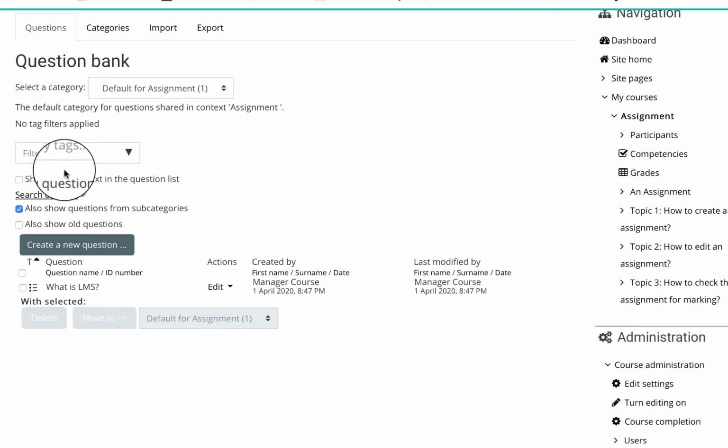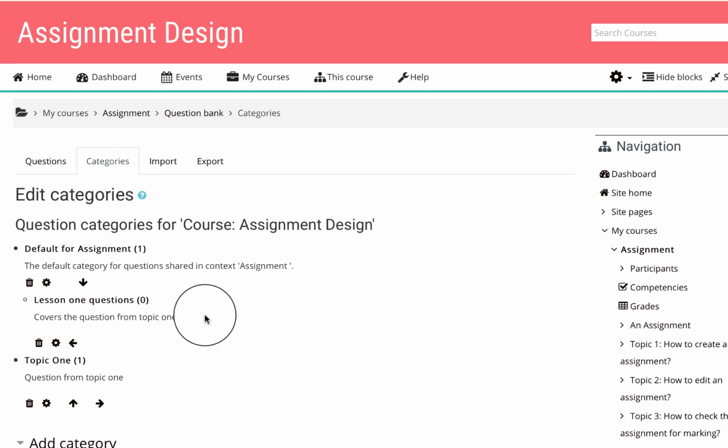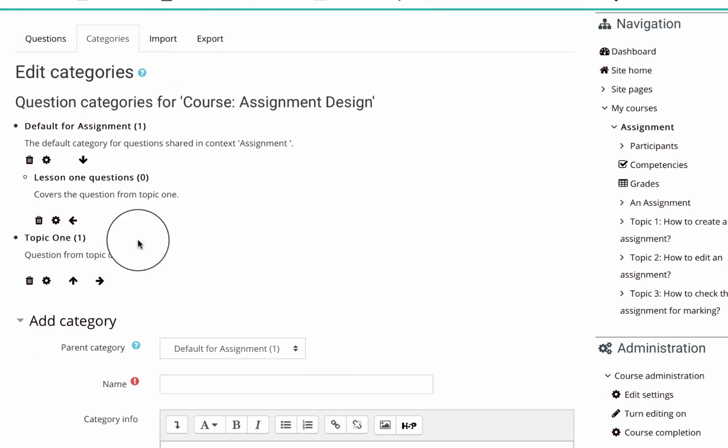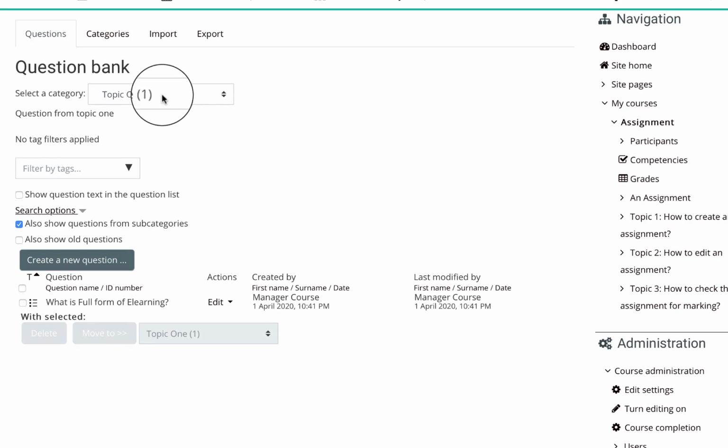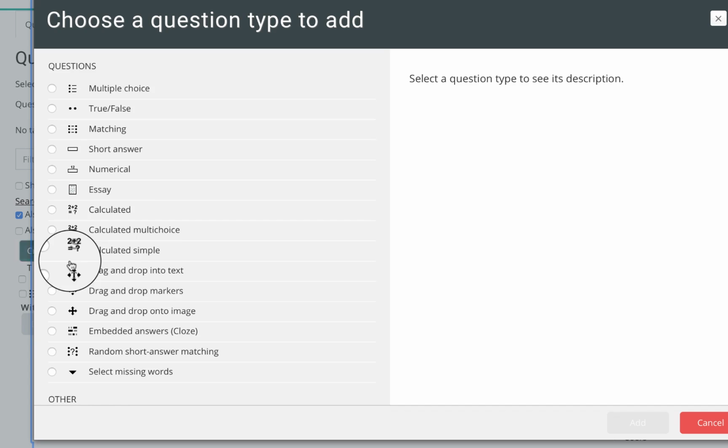Suppose you want to create questions in the same category. So you have categories, like you want to create a question in topic 1. So you click here, or otherwise you just create a question and then you can select the category from here. So I'm already in category 1. So select the question, create a new question.